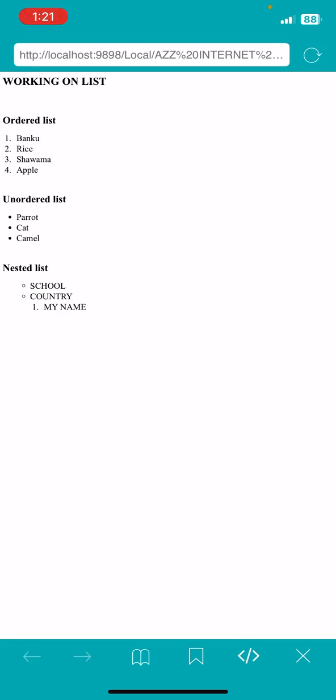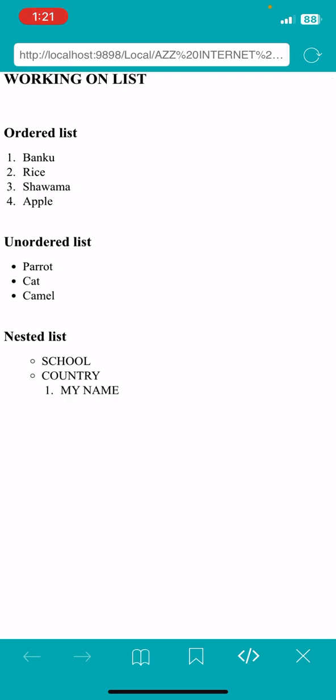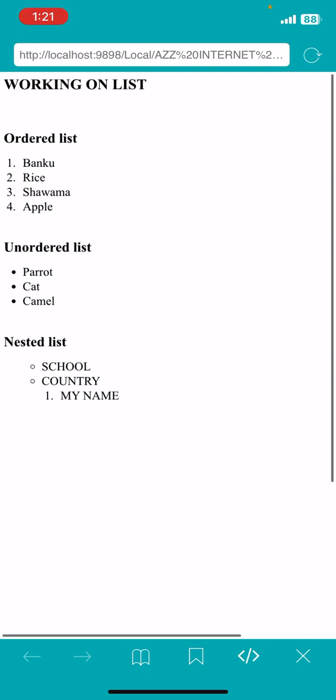You see it appeared under that one. So you can put as many nested lists as you want, okay. It doesn't change anything. You can put as many of them as you want. There's another form of list called definition list. Maybe one time I'll just take you through that one too.